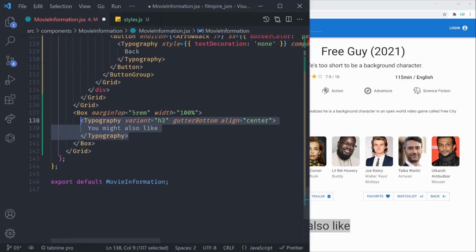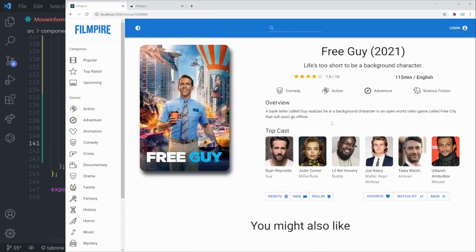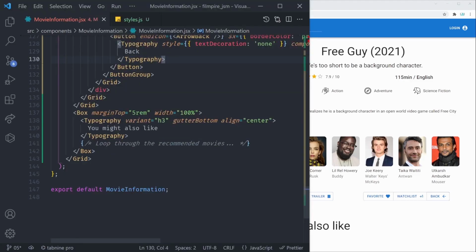So below this typography, we're going to have to loop through the recommended movies. But the question is, how are we going to get all of the recommended movies for each and every movie that we visit? We have to implement a new Redux Toolkit query.